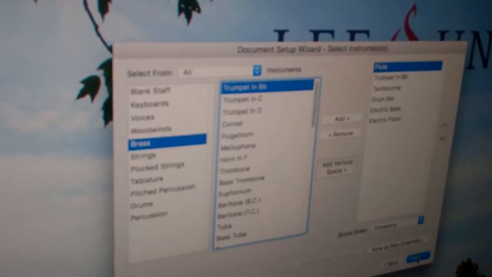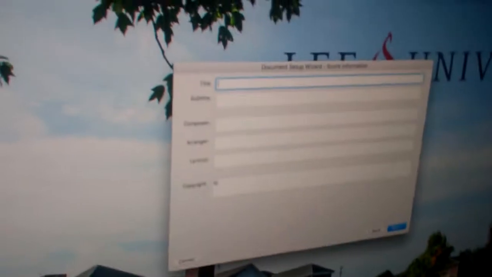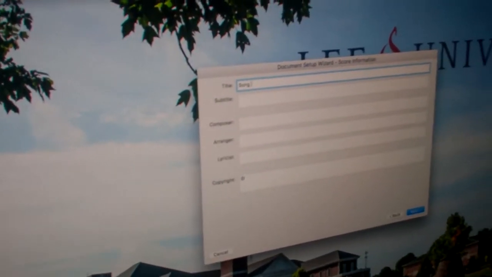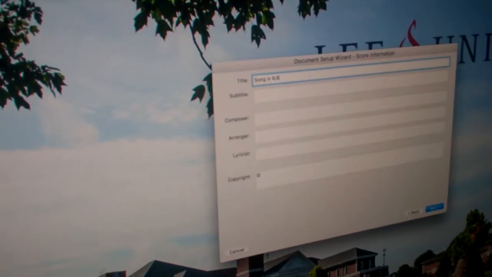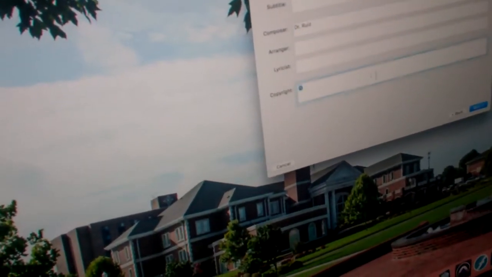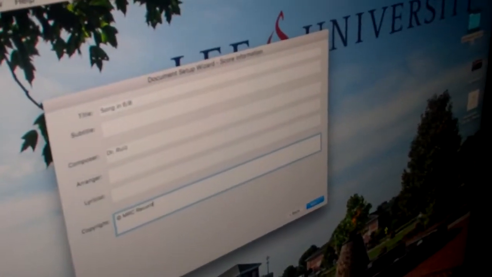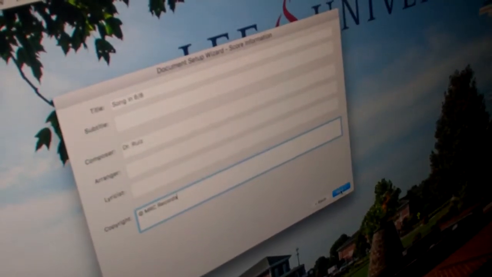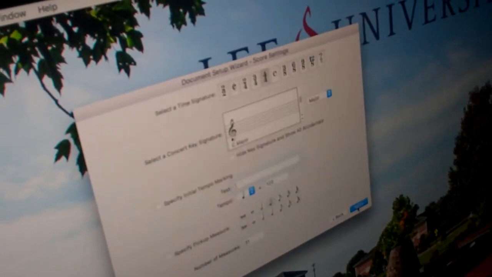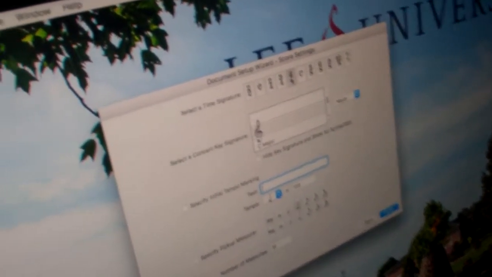Alright, so I'll click next, and then make a title for your composition. For now, I'll just say a song in 6/8. Alright, you can put a subtitle if you want. You can put your name as the composer, so I'm just going to put name there. And copyright. What is the name of your business? You can call it whatever you want. MRC Records. How about that? The MRC Lab Records.